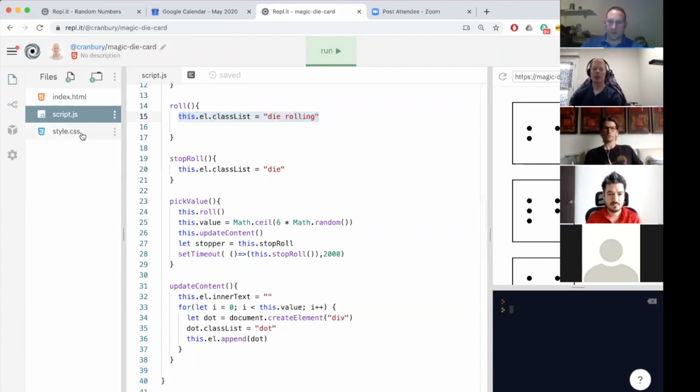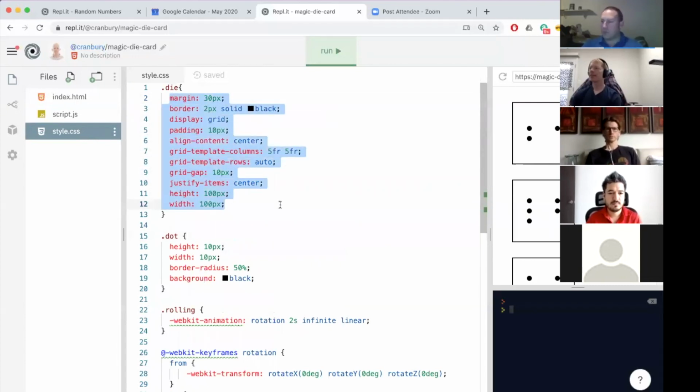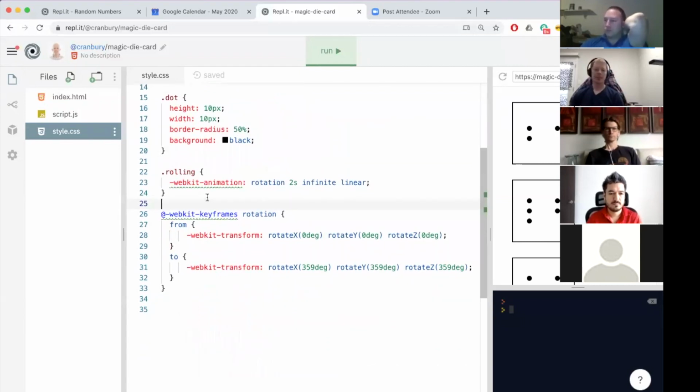Let's look in our classes. There is something for die, so this is a lot of the styling you expect. This is true the whole time. It's going to have this much margin, it's going to have a border. I use display grid to do something that looks kind of like dice. Sorry if it's a little messy. And height 100, width 100. Rolling's a little more complicated. What's happening in rolling? Yeah, animation. Let's try and run animation.